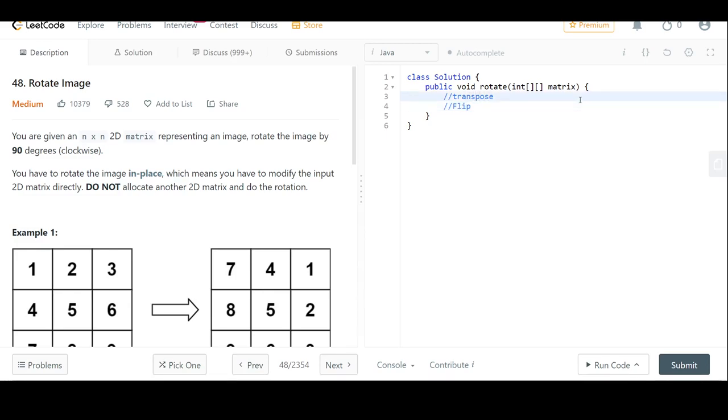Okay, so for transpose, what we are going to do is swap matrix of I and J with J and I. So this would be the swap that is required for the transpose.